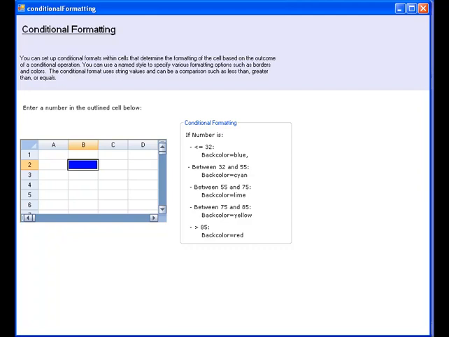Today we'll be looking at conditional formatting. Conditional formatting allows you to apply styles to a cell or range that will only take place under certain conditions. Well, let's take a look. In this sample we have a simple spreadsheet which has a single number cell type with several conditional formats applied.